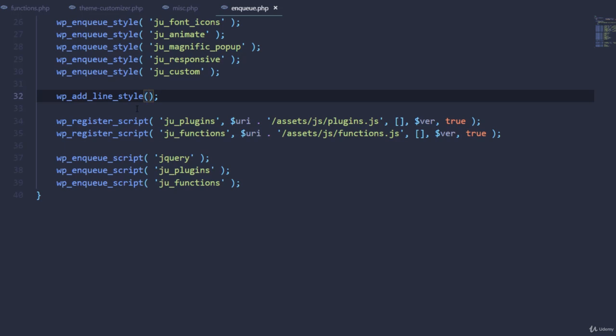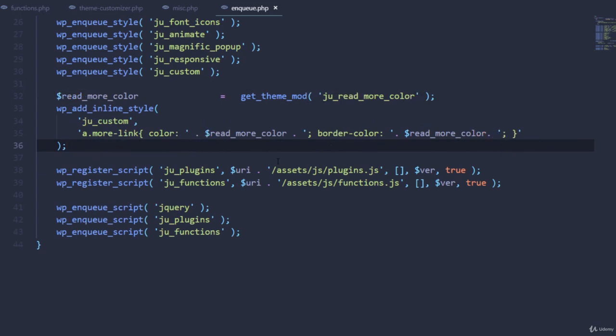The great thing about this function is that it will only load the inline styles if a particular file is enqueued. You can specify that as the first parameter. I only want to load these inline styles if the JU custom file is loaded. The second parameter is the CSS itself. You input this as a string. I'm going to paste in some simple CSS. There's nothing really complex going on here. All I'm doing is changing the color of the link and its border using the dynamic color setting. Just like that, the read more link will be dynamic.